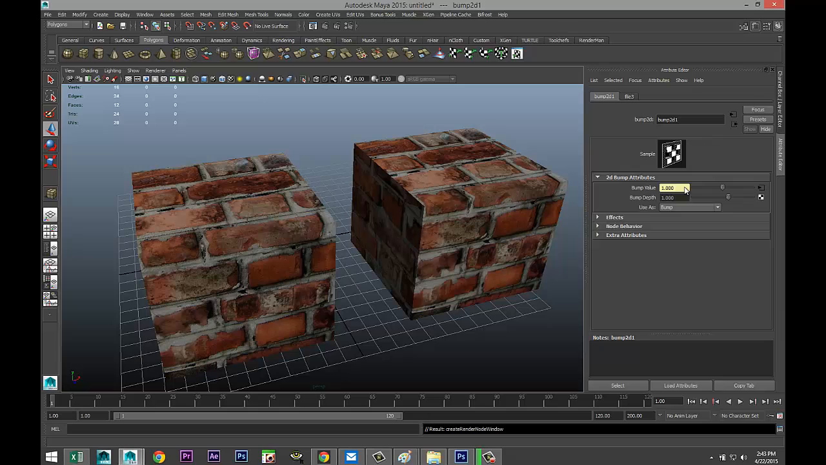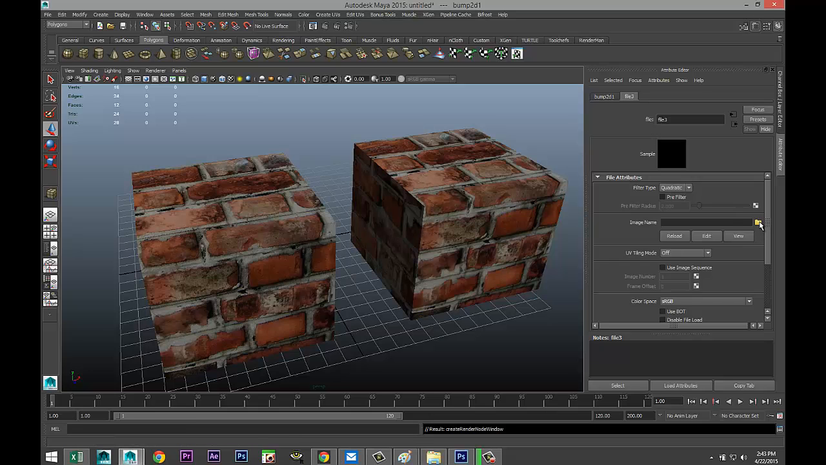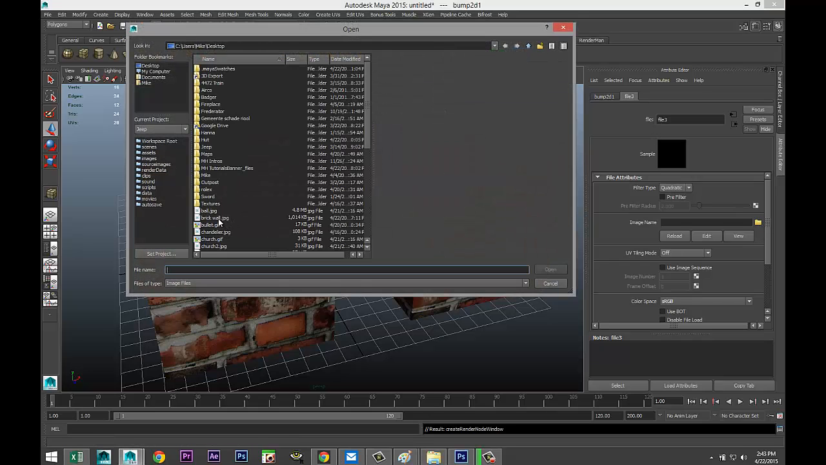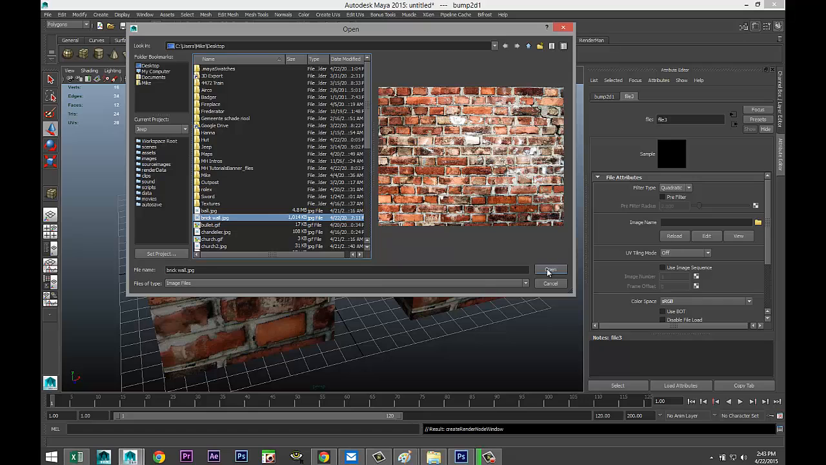And if you don't adjust that, you can get some really weird effects. So we'll do a bump depth of, let's say, not one, but 0.4. Okay, cool. And we're going to go to our File tab, we're going to select the folder. And we're going to go to brick wall once again.